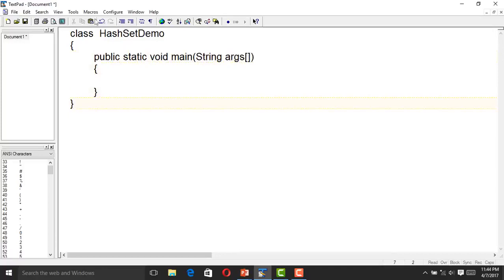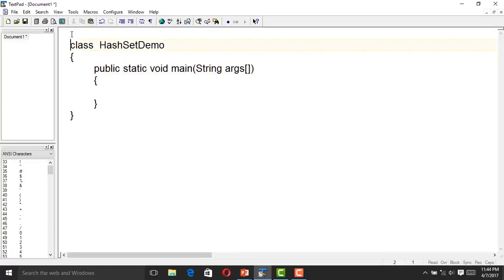And I forgot to import the package. So first of all, you have to import its package. What is the name of the package? Import java.util.*. If you are using the star, then it will import all the classes and interfaces.